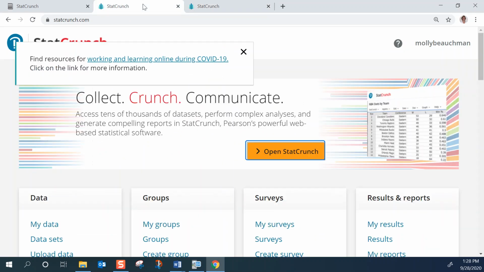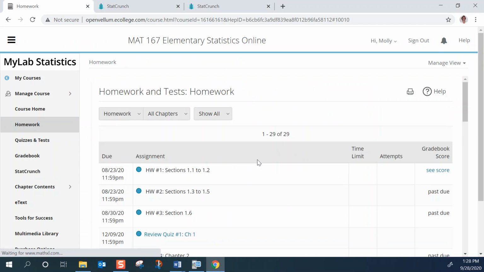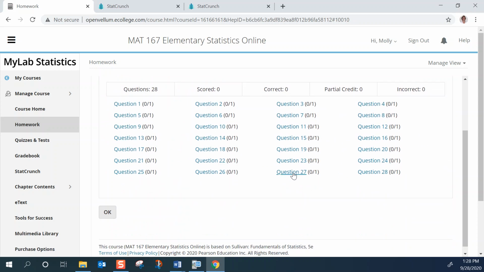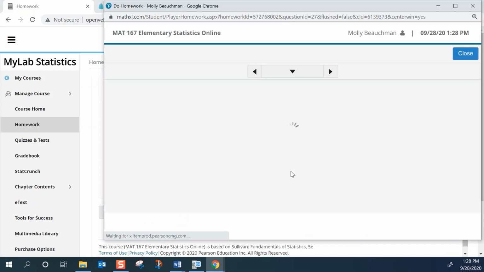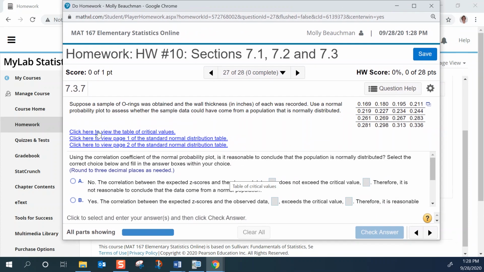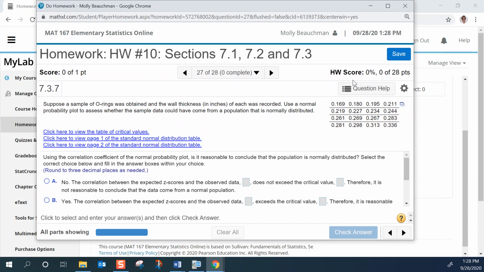Okay. So let's take a look at a homework problem from section 7.3 just to make sure. Let's say question number 27. Notice right here we have the table of critical values. It says a sample of O-rings was obtained and the wall thickness in inches of each was recorded. Use a normal probability plot to assess whether the sample data could have come from a population that's normally distributed. We're going to click and open our data set in StatCrunch.